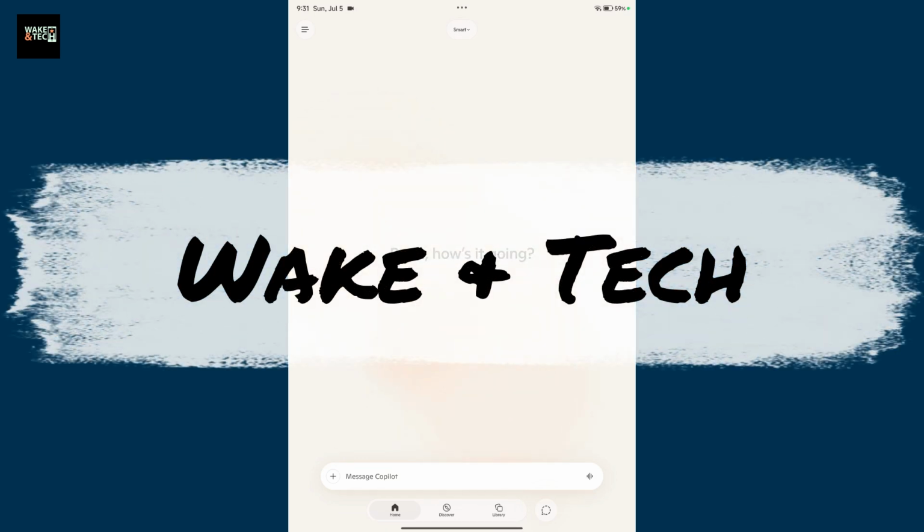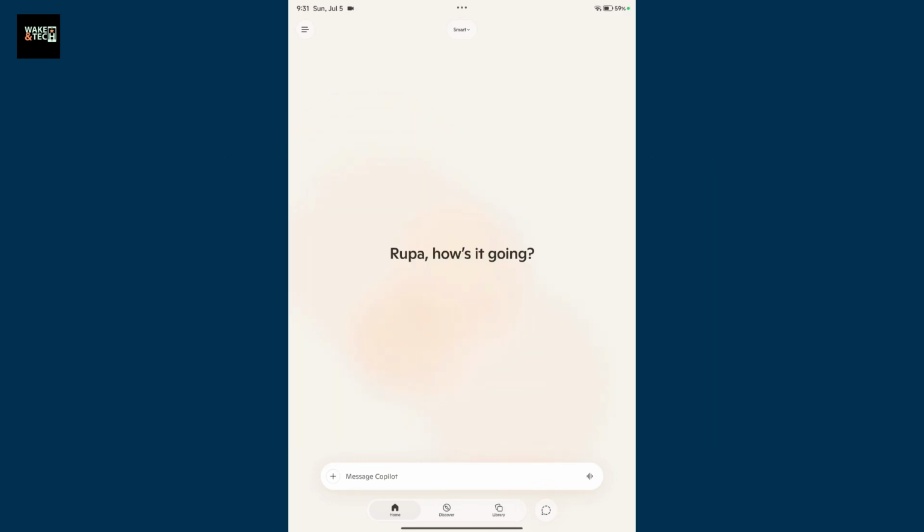If you'd like Microsoft Copilot to speak or understand a different language, you can easily change the language setting. First of all, launch the Microsoft Copilot app on your device and log in. Once you're inside, go to the upper left corner and tap on the menu icon.